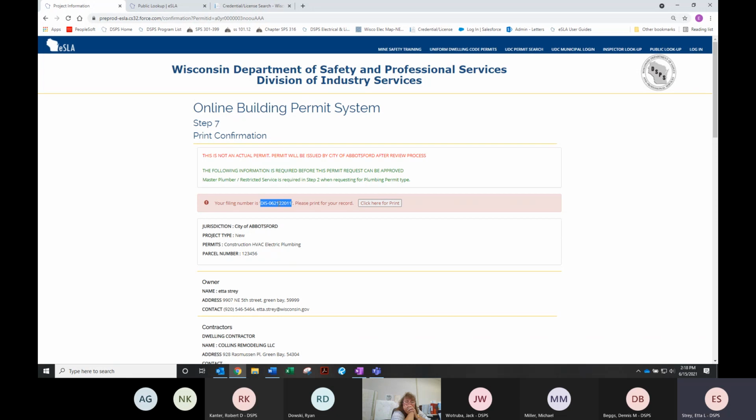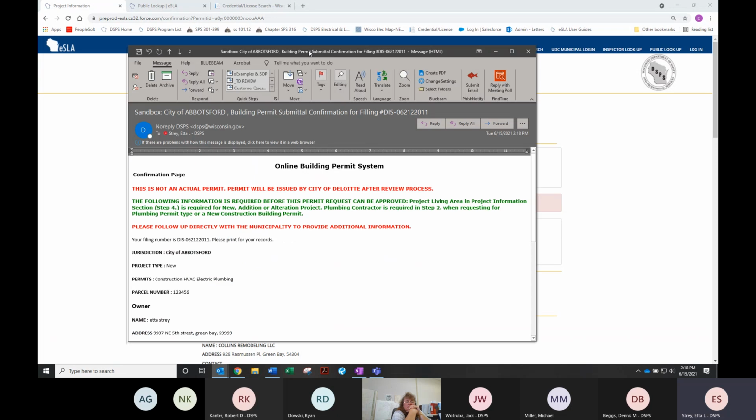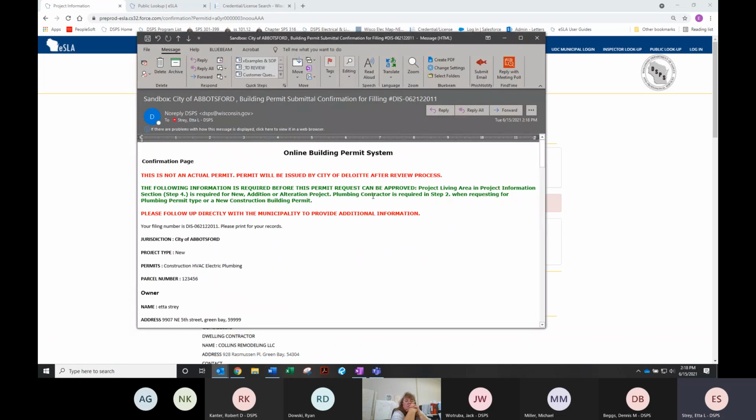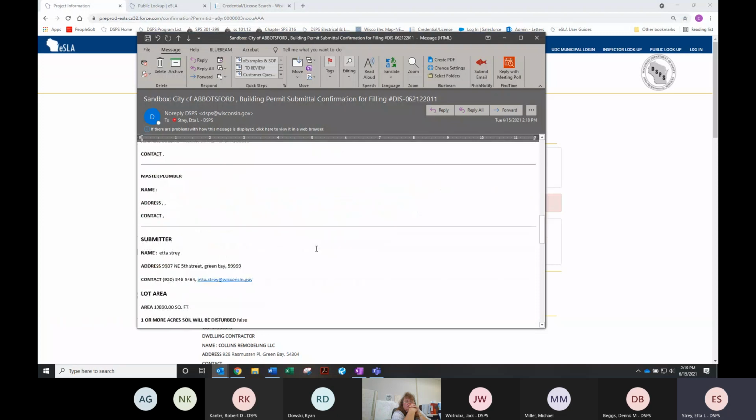This is the new format for the filing number. So this is what the customer will receive. And then they should also get an email, though I think I used, oh no, I did the email. So if you can see this email, this is what the customer will receive. That says you have submitted for a permit. You have not been issued the permit, but this is the summary of what you submitted.